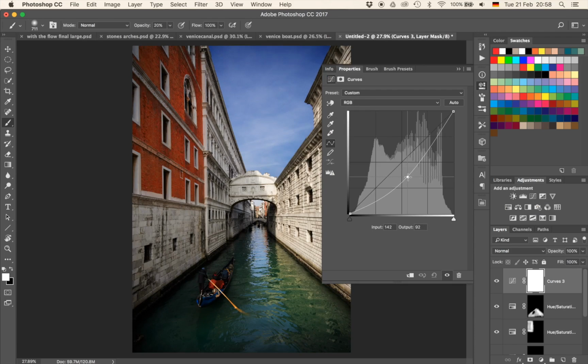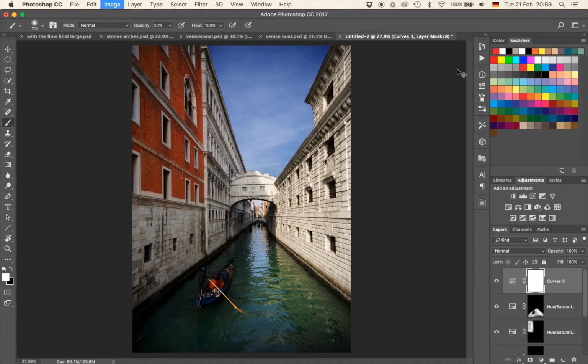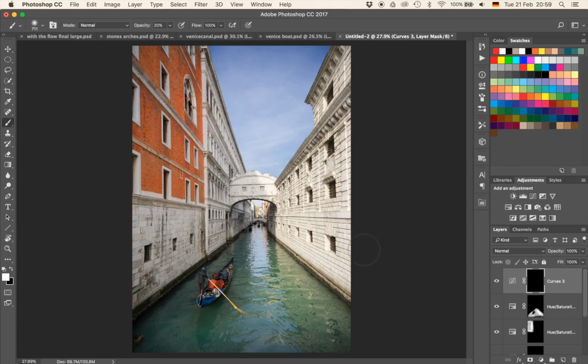So I'm going to bring it down to something like that, I suppose. Once I'm done, I'm going to hit Command I to hide the effect. And again, with the brush, I'm just going to bring it out on the side in that particular building. I'm just going over it.